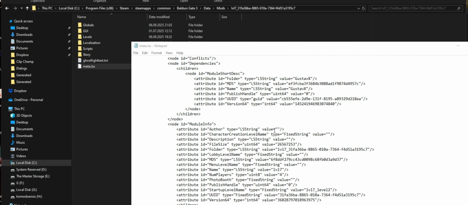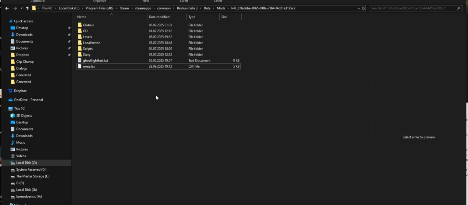There is another file in there. I have no idea what that is, but we're going to open the meta file. And we are going to find a certain line that says MenuLevelName, fixed string and then value. Between those little, oh, I've forgotten what they're called, in there where I'm writing, you're going to put your level name. That is the level where you put the spectator camera, yeah?